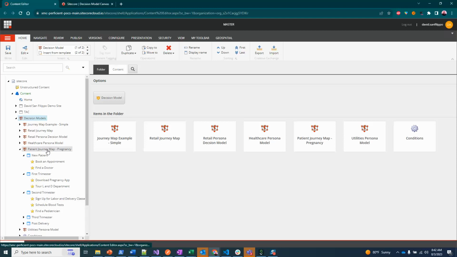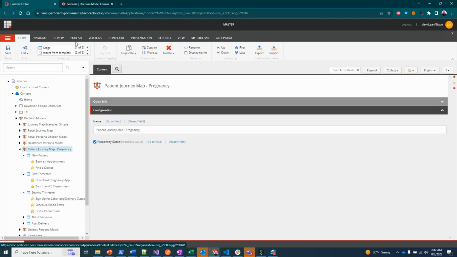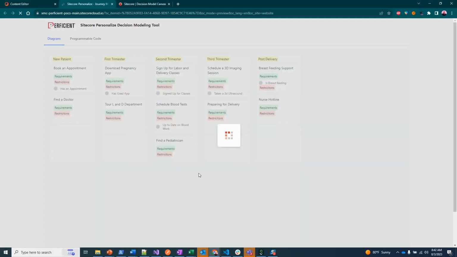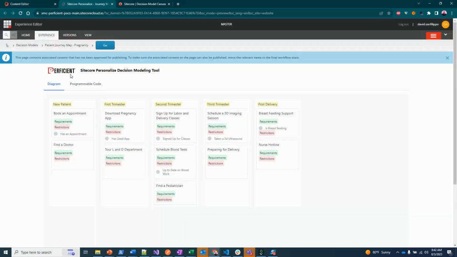And what I've actually done is created a visual view of this. So if I jump into preview, you can see I'm actually mapping it out, and you can see each of the stages, you can see each of the offers, and you can see each offer has requirements or restrictions.